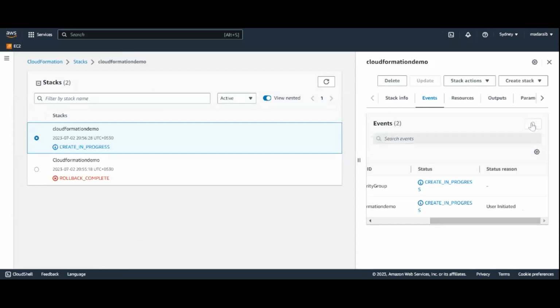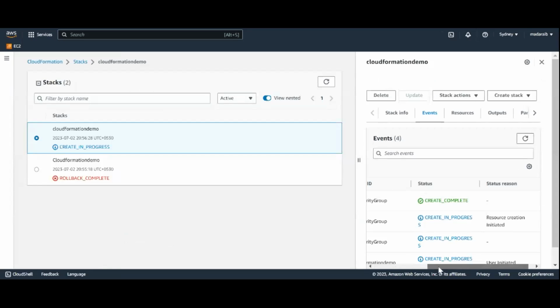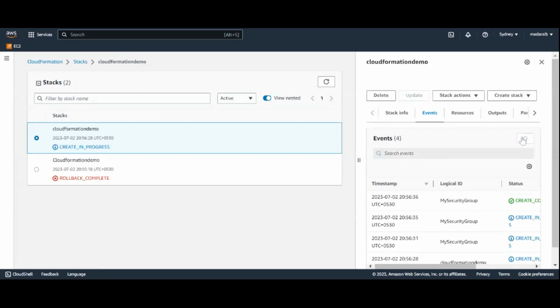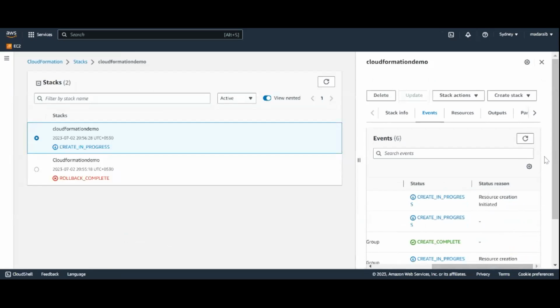So basically now you see it's creating my EC2, right? It's first going and creating my security group. Just like in the code, it's trying to create the instance, and an instance. So it will initiate the resources.